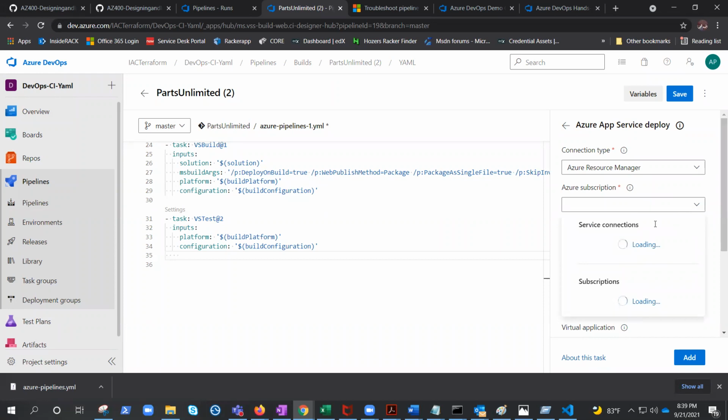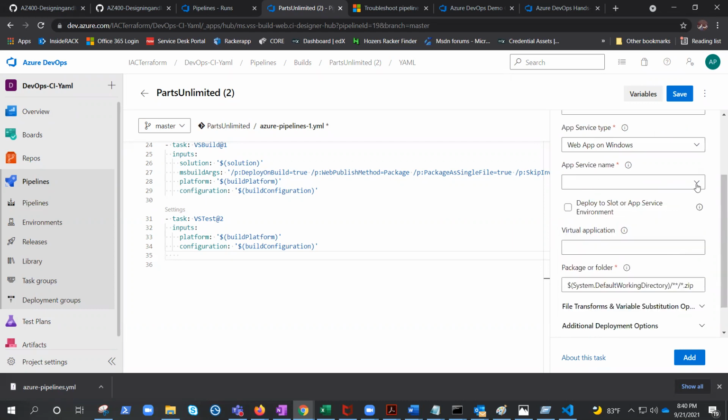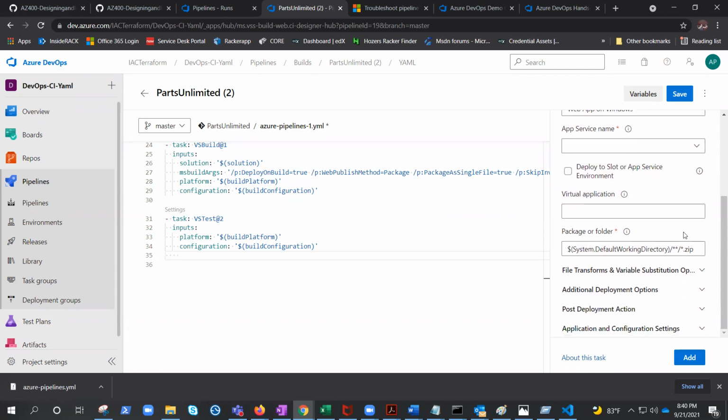It would have the service connections for us that we can utilize to connect to the particular subscription and have the access to deploy. And then we can choose the app service name, like this is the app service name that we have created for this particular lab. And then we can click on add.